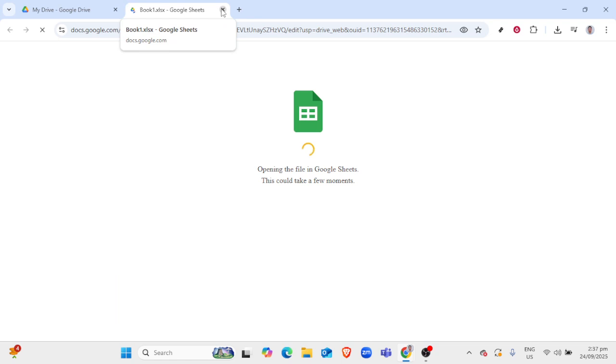And there you have it. You've successfully learned how to upload a Word document to Google Drive. With just a few clicks, you can ensure that all your files are safely stored and easily accessible anytime, anywhere.